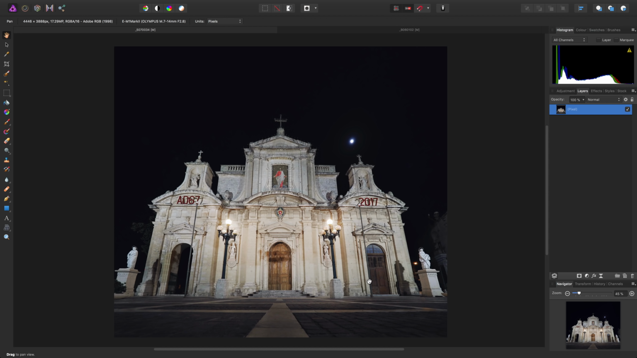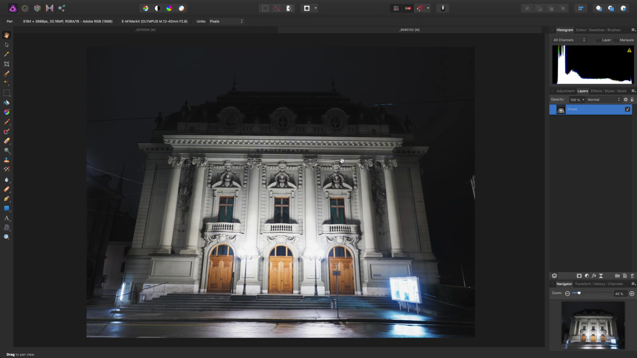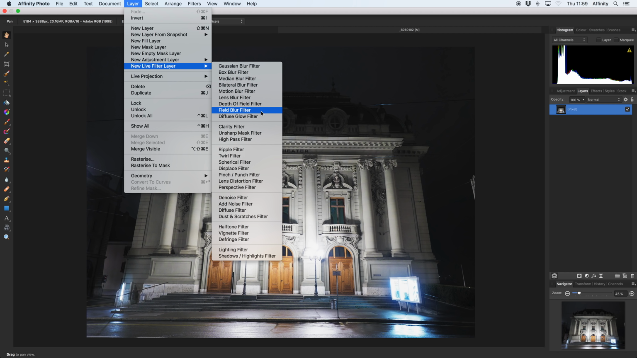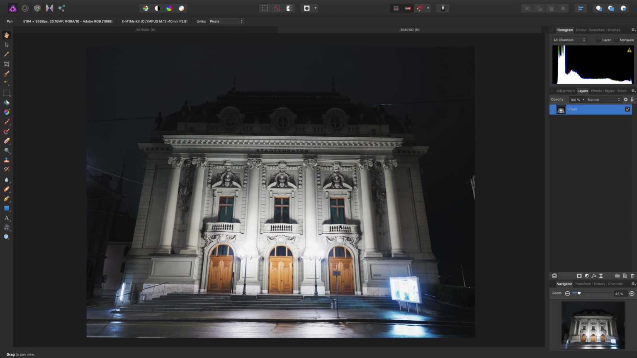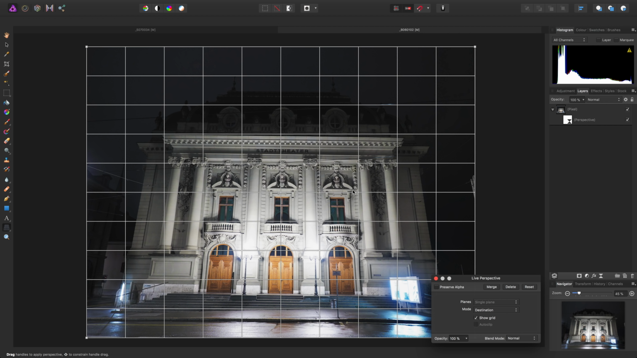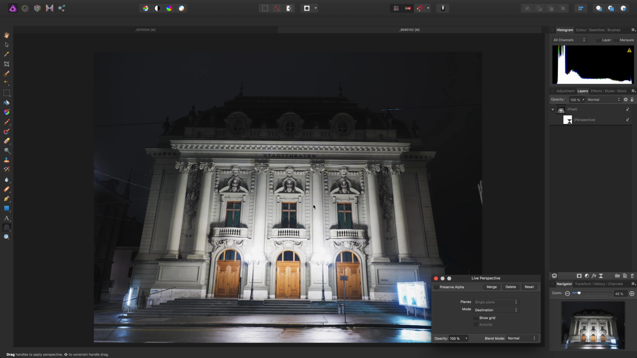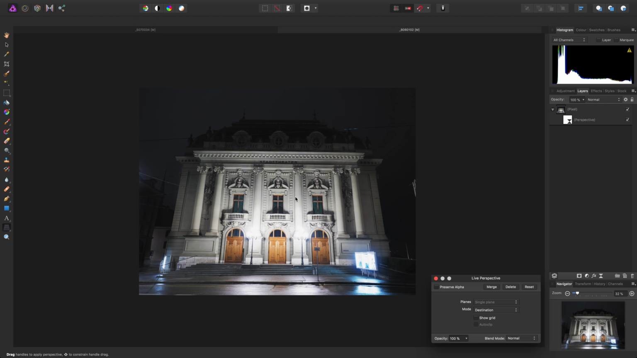Okay, so that's one approach. The other is non-destructive and perhaps gives us a little more flexibility. So what we're going to do here is use a live perspective filter. So we can go to Layer, New Live Filter layer, and work our way down and find the Perspective filter. Okay, so by default it gives us a grid overlay, which I'm actually going to disable. So I'll uncheck Show Grid, and then I'm just going to zoom out a bit.